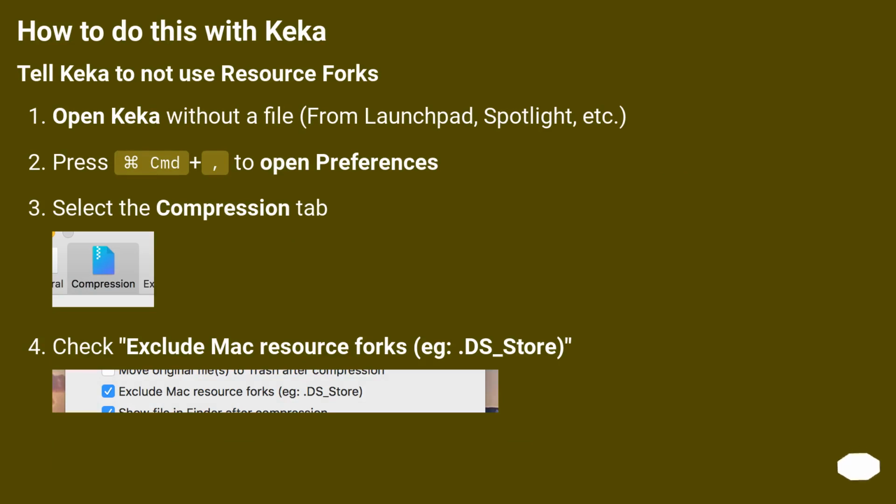How to do this with Keka. Tell Keka to not use resource forks. Open Keka without a file, from Launchpad, Spotlight, etc. Press CMD+comma to open Preferences. Select the Compression tab. Check Exclude Mac Resource Forks, e.g. .DS_Store.